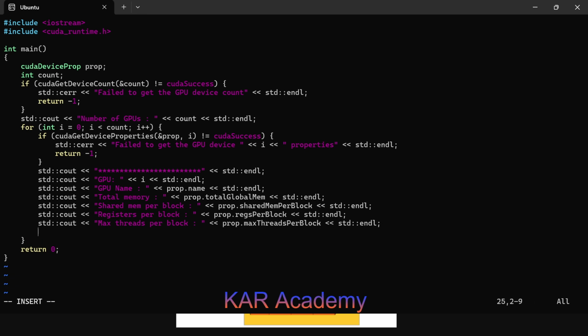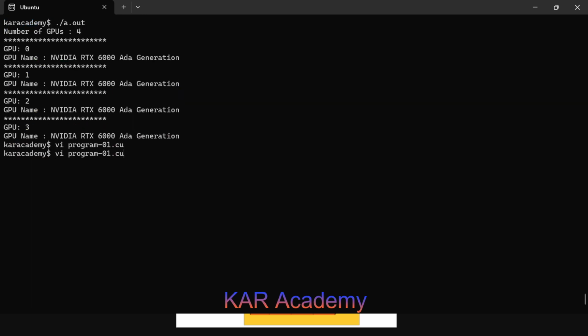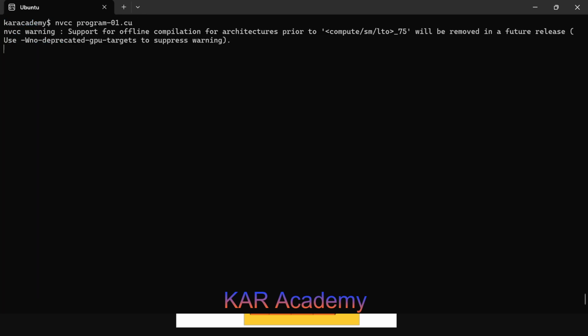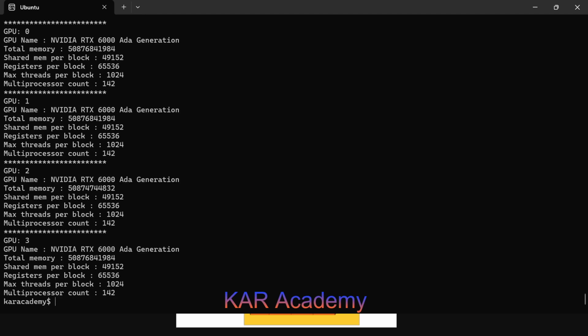There is one other interesting thing called symmetric multiprocessor. I will go over what that multiprocessor is in a later video, but just for the sake of completeness, let me print that as well: multiProcessorCount. Okay, now let's go and compile this program: nvcc program01.cu, and after successful compilation, I'm printing this.